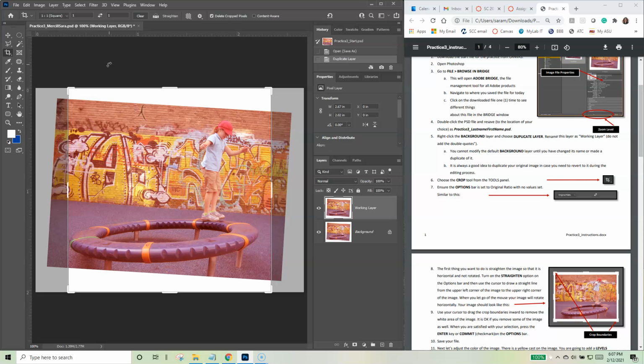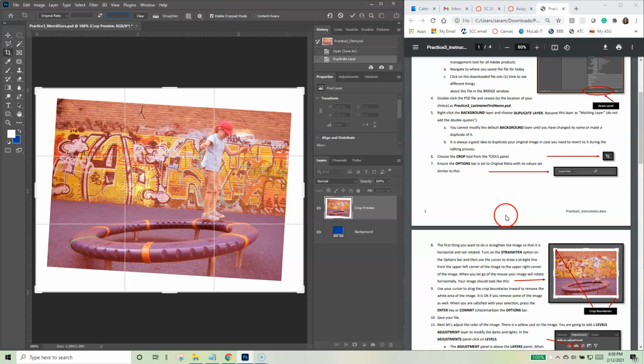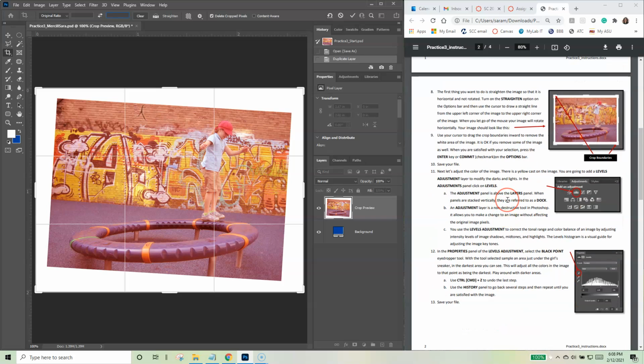Okay. Ensure the options bar is set to Original Ratio. So I'm going to come up here and choose Original Ratio. That makes sure that it fits the entire image that I'm looking at, with no values, that means nothing in these two boxes. That's what I mean by no values. And then the first thing we want to do is straighten the image. So we can turn on the Straighten option. This is super nifty. Right up here on the options bar where it says Straighten, I'm going to go ahead and click it one time. That turns it on. You can see how it's kind of pressed in.